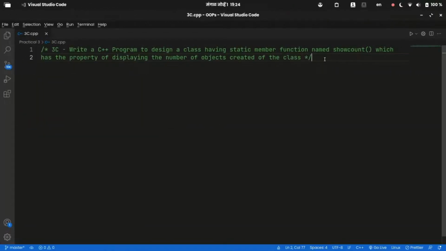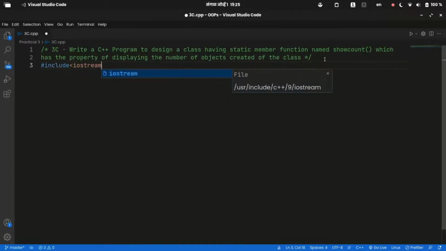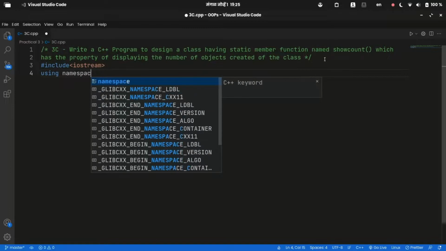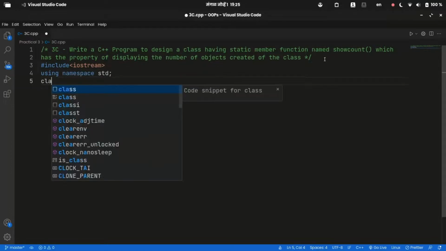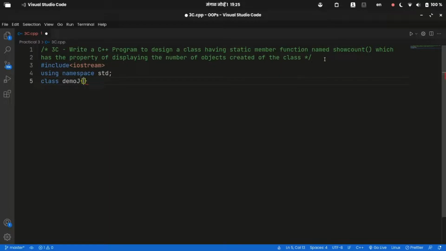In this question, we have to declare a class which has a static member function showcount that shows the total number of objects created of that class. I'm creating a class first. Declaring a static variable to store the count of objects. I'm creating a constructor here.